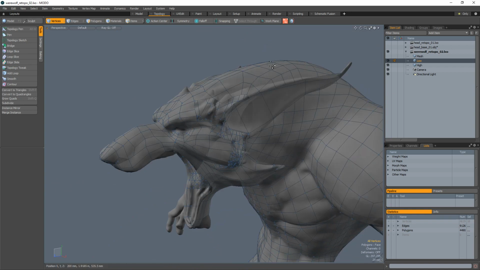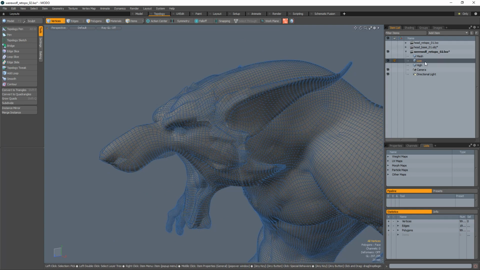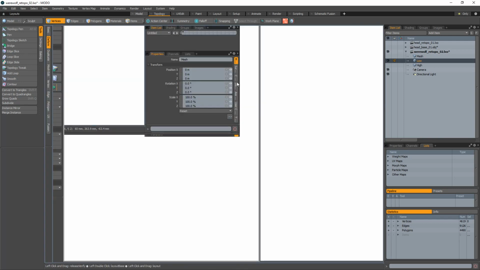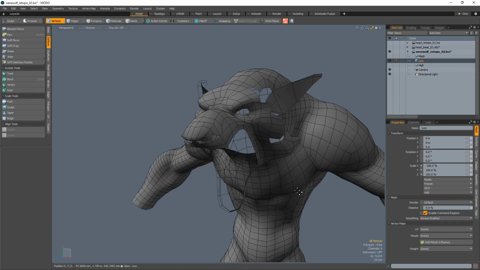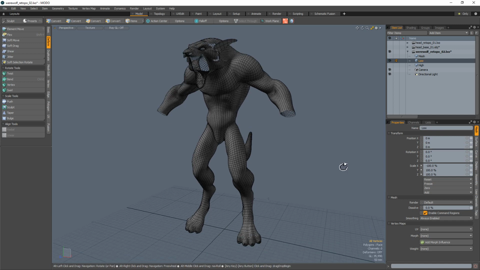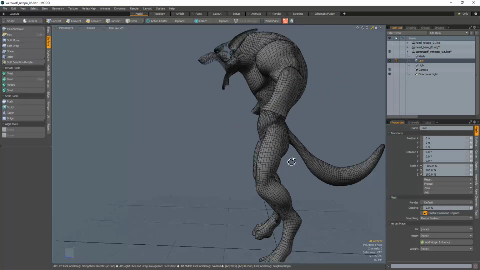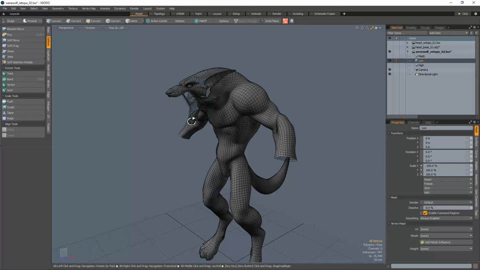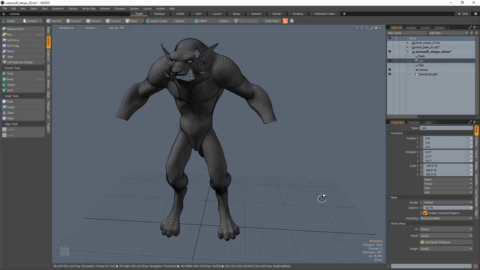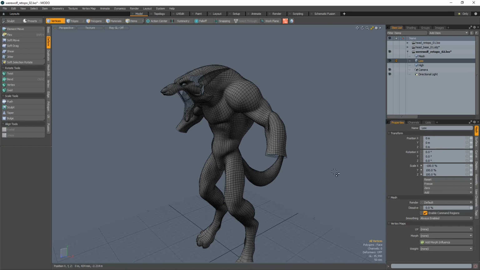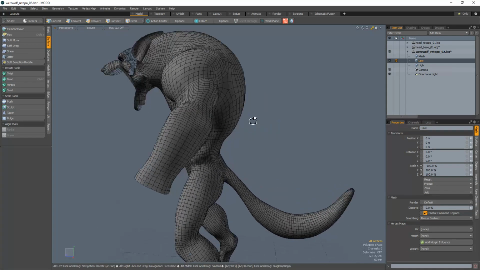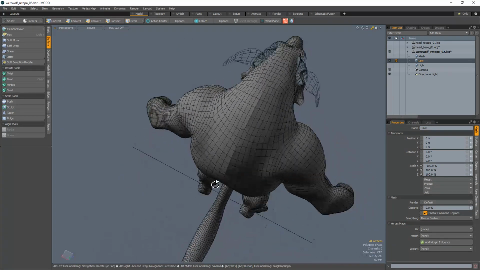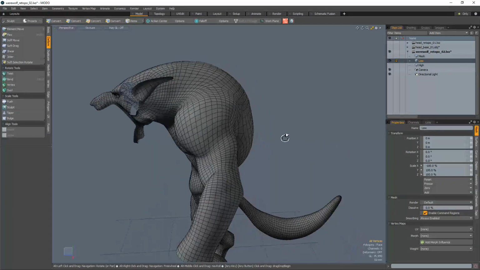The final polygon count that I'm looking for on this guy is, well, let's see, what are we looking at right now? This is without any hair cards, without a finished face, no teeth, no claws, no hands. It's sitting at about 36,000 triangles. And what you see right here is about the density that I'm going for.